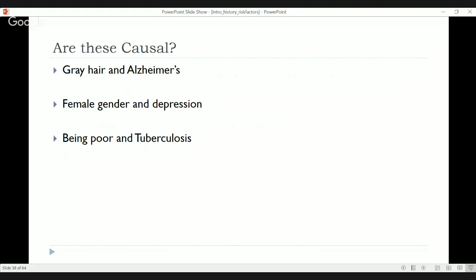All right, so are these causal? Gray hair and Alzheimer's? Would we say that gray hair causes Alzheimer's? No, probably not. Would they be correlated? Gray hair and Alzheimer's? Yeah, definitely. Because who has gray hairs? Grandma and grandpas. Who has Alzheimer's? Grandma and grandpas. Gray hair is associated with aging, and Alzheimer's is a disease of aging.